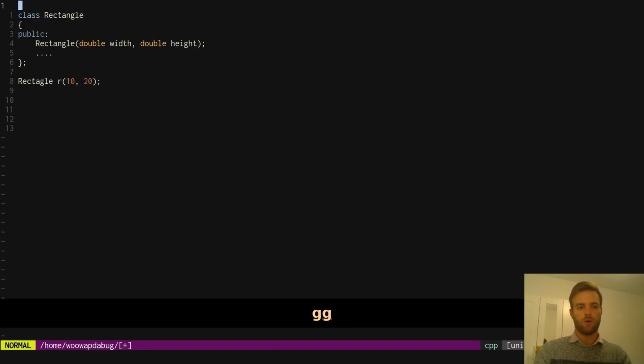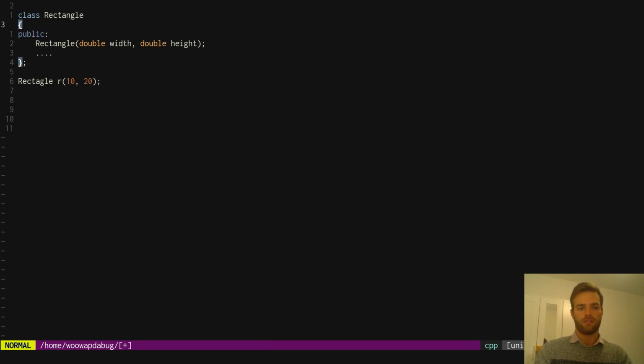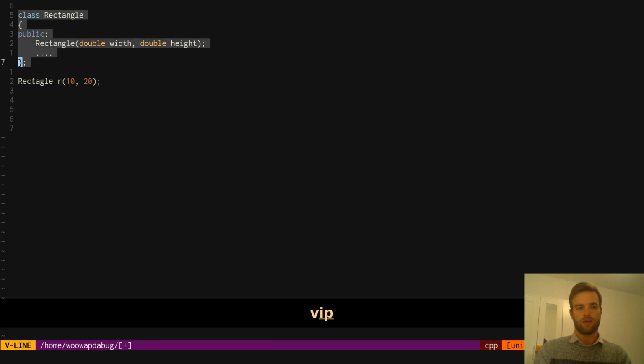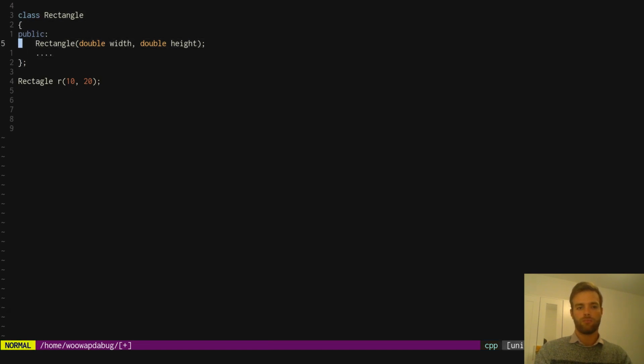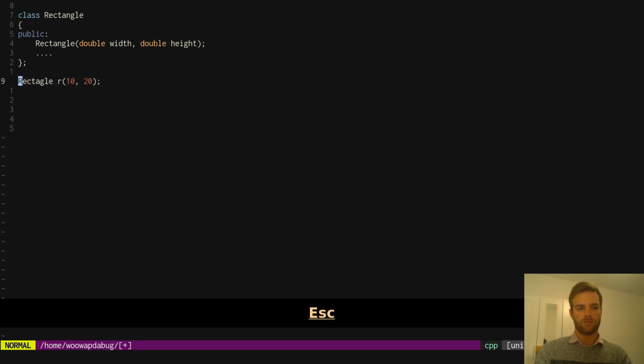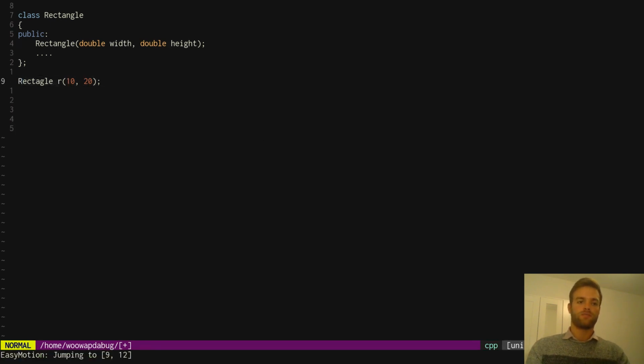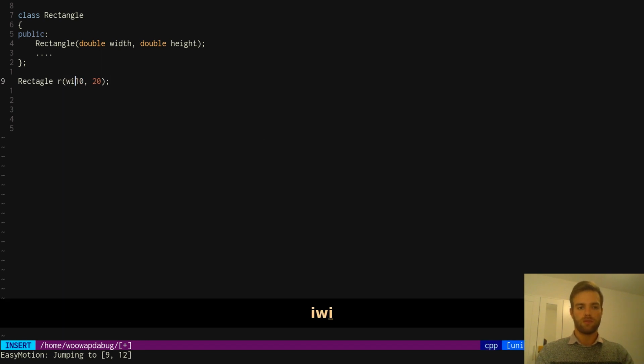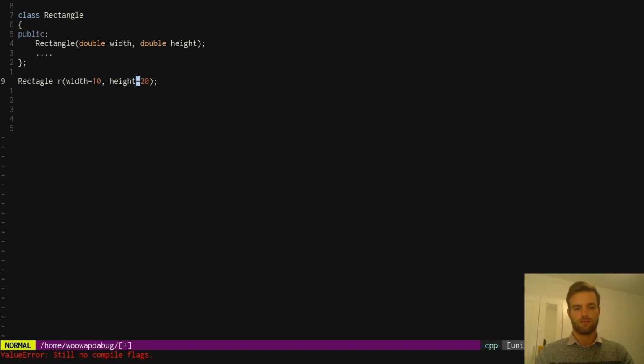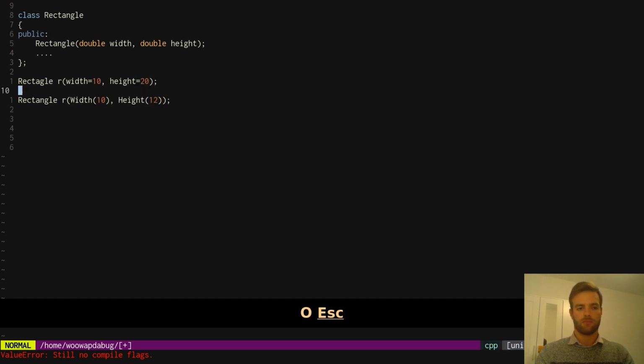But first of all, what is a strong type and why is it useful? Consider this simple example. We have a class with a constructor that takes two parameters, and we create an object. The problem is that we do not have a way to enforce which value corresponds to which parameter. We would like to do something like this. Unfortunately, this is not C++, but luckily we can do something quite similar, something like this.